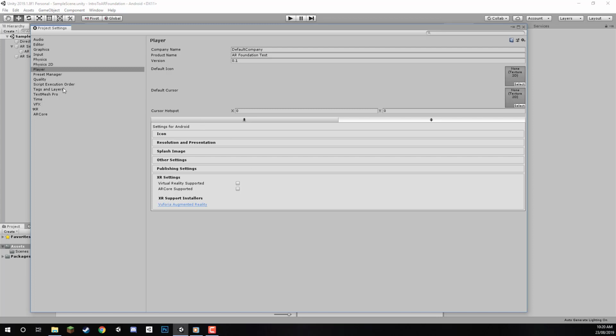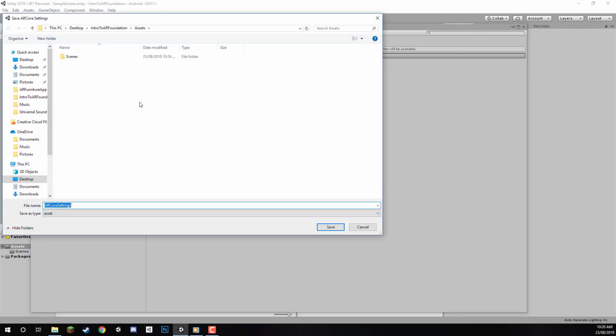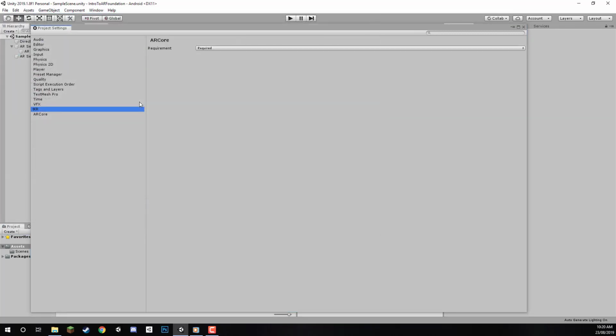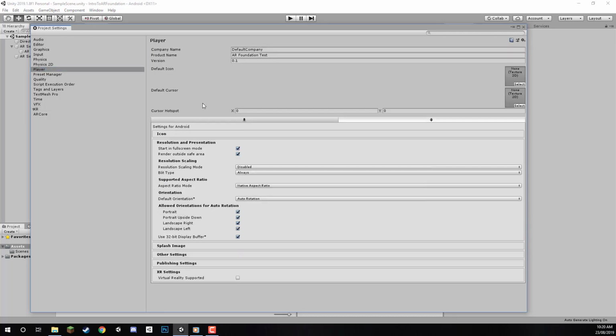But what we do have to do is click on XR right here and click Create and just save it. Really anywhere, we can just save it here in our Assets folder, and change requirement to optional. This is just something we have to set up for ARCore. And apart from that, we are pretty much done. We've set up everything we need here.